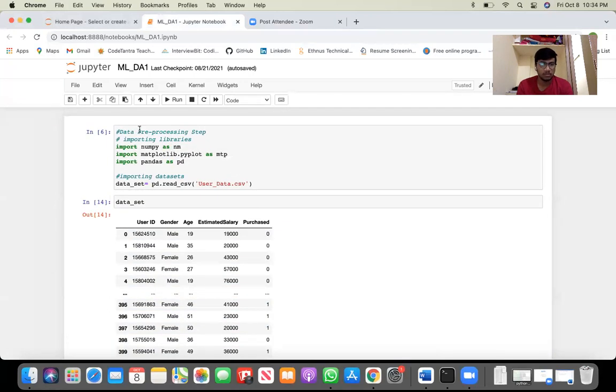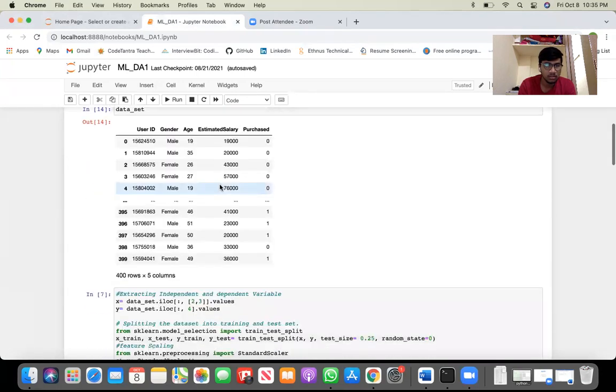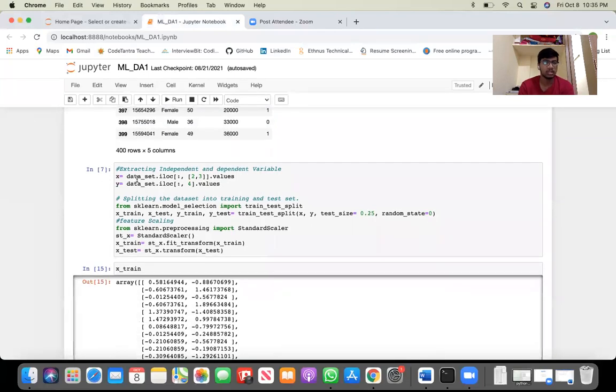First, we'll be doing the data pre-processing step. We'll import all the required libraries and read the data, which is given as user data. The next step is extracting independent and dependent variables. As x is independent and y is dependent, we'll be extracting these two variables. Here we'll be splitting the dataset into training and testing sets, for independent and dependent variables.